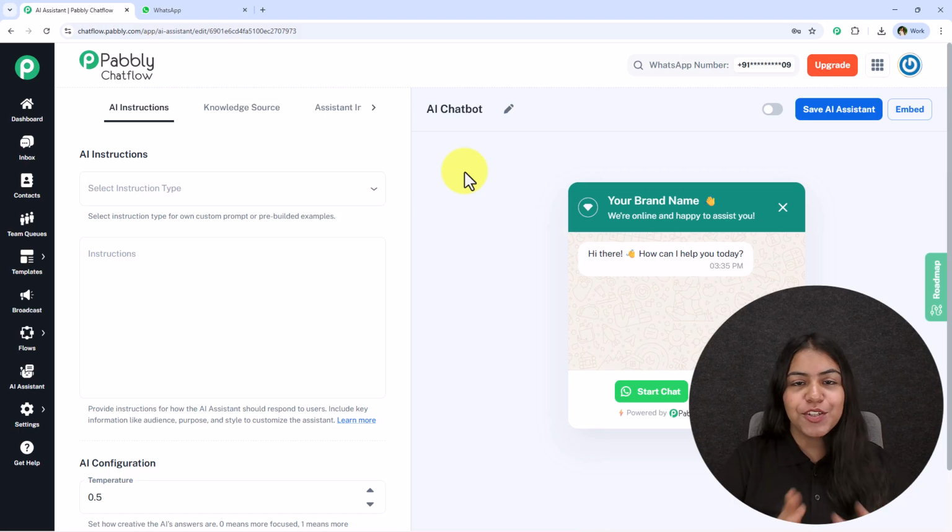But for that, first you have to make sure that you add your WhatsApp number inside Pabbly Chatflow. And for how you can add your WhatsApp number inside Pabbly Chatflow, we have attached a video tutorial in the description box below. You can check it out and you're going to learn step by step how to add a WhatsApp number inside Pabbly Chatflow. After you add the WhatsApp number, follow me.